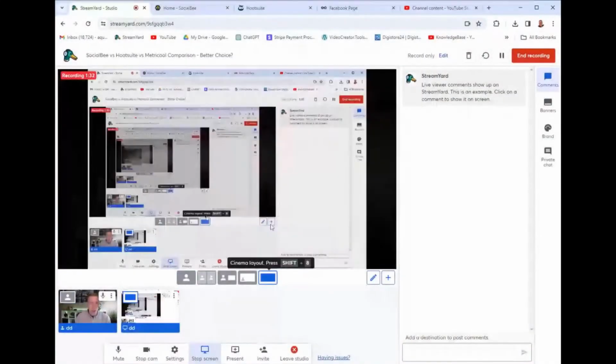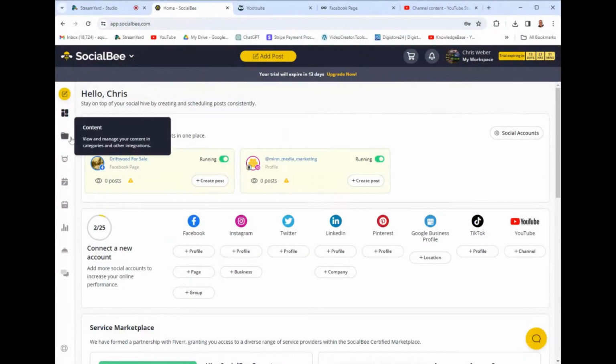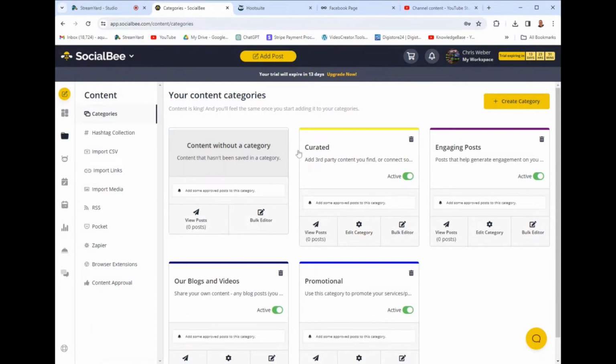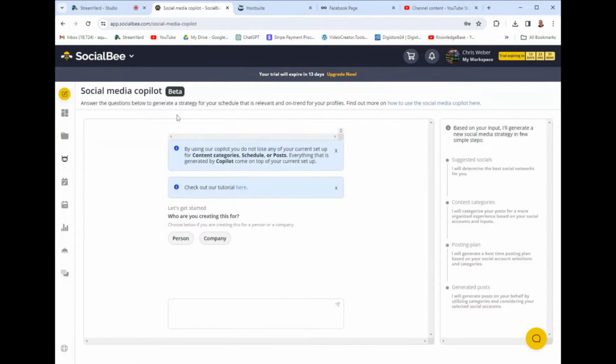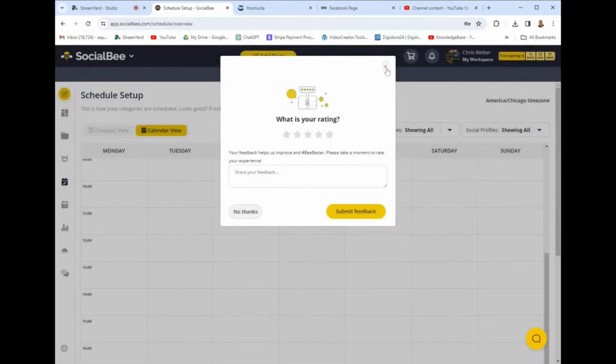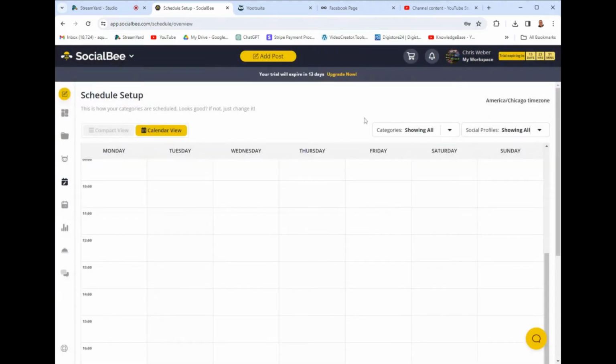As far as SocialBee goes, it just has too much. It has this content feature, where you can import hashtags. There's just so much going on. And then it has a social media co-pilot, which is a beta test right now, and anything beta test scares me. This is probably an AI feature, which seems to be a trend right now, where social media management tools are trying to bring in all these new AI features. And a lot of times it's just too much, because if I'm being honest, if I want AI features, I just go to ChatGPT, right?